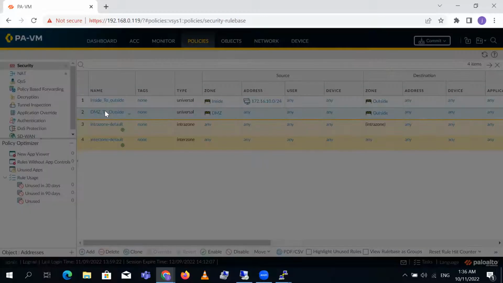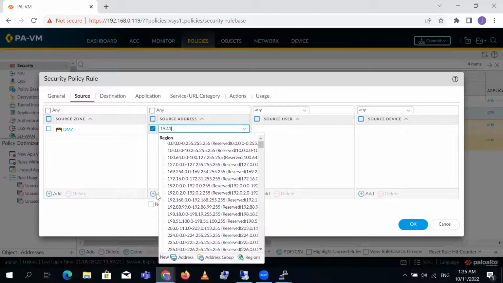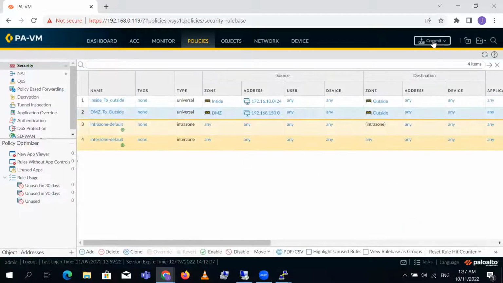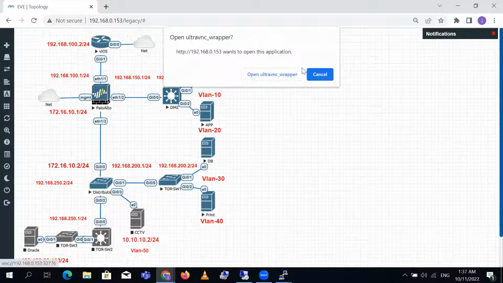Same thing I will do with my second security policy, 192.168.150.0/24. Destination outside, address is the same as it is. Okay. But the next step, I have configured my specific source addresses, but these subnets, 192.168.150.2, my web server, my app server, and my DB from my distribution side switch 1 are not reachable. Let's see on this side now.